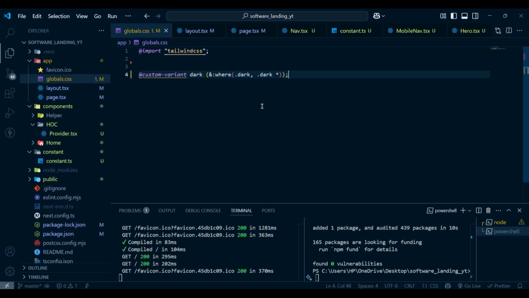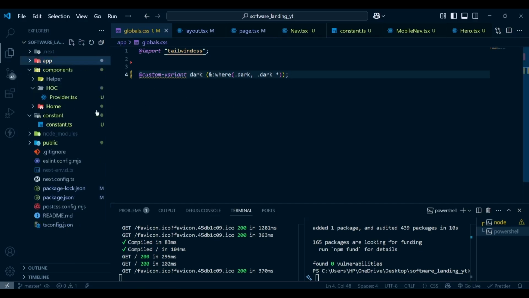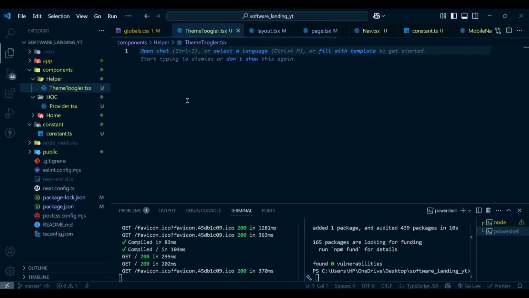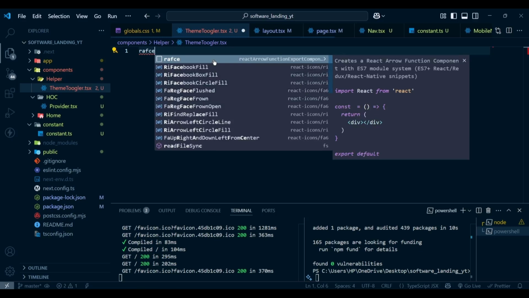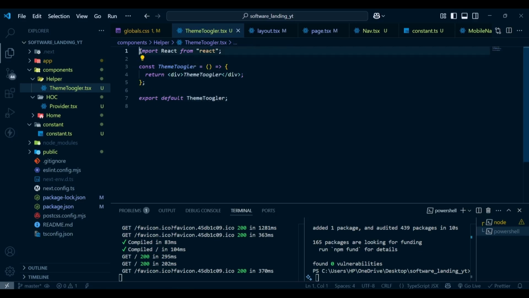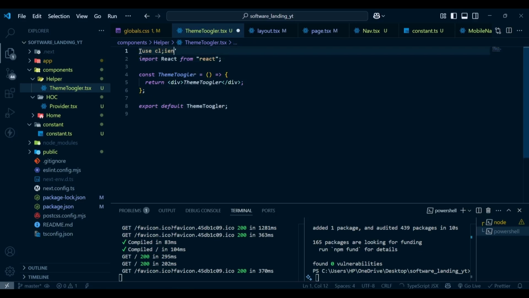So that's it. Next, I'm going to create a theme toggler so that we can toggle between dark and light. So in the helper, I'm going to create a component called theme toggler.tsx. And here I'm going to use RFC to create a component boilerplate. And then at first, I'm going to convert this into a client component using use client.